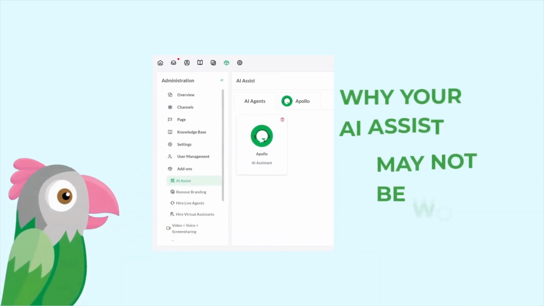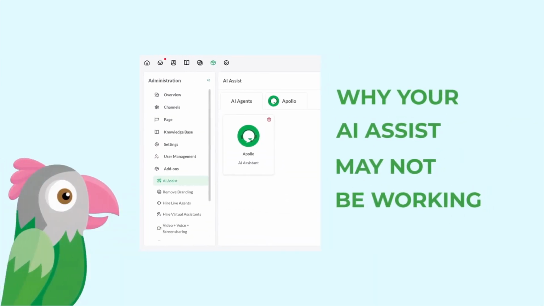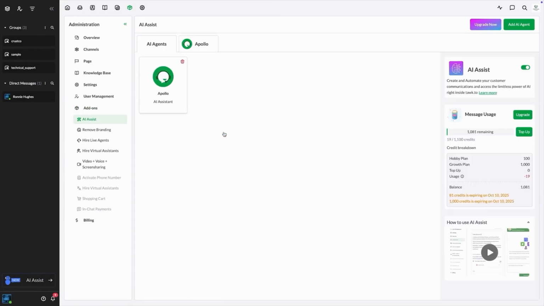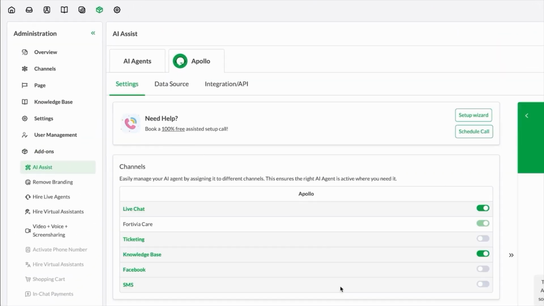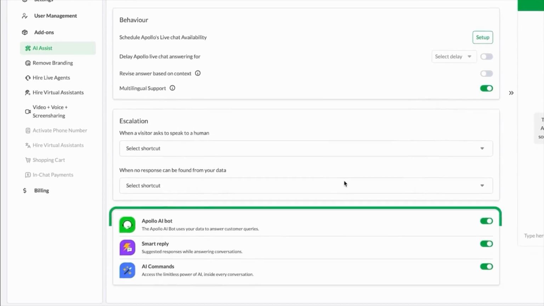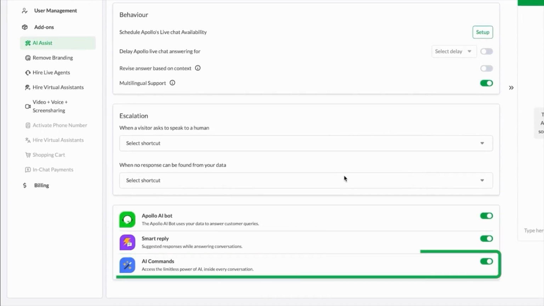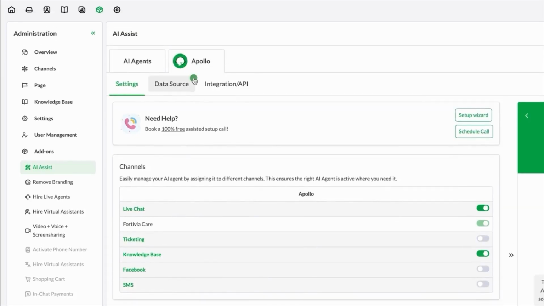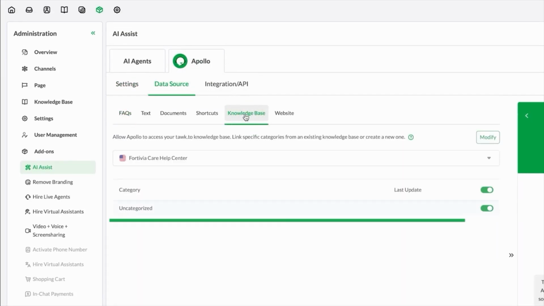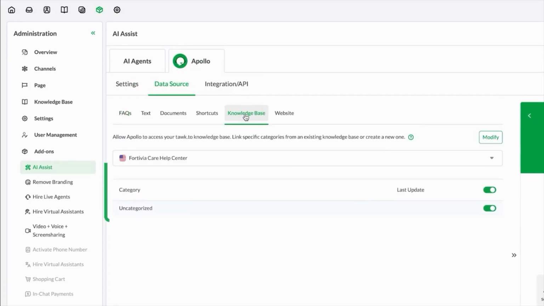In this video, I'll walk you through the most common reasons why your AI Assist might not be working as expected. AI Assist is an add-on that powers customer communication in tawk.to. It includes a fully automated AI chatbot that can reply to visitors, generate smart replies, execute AI commands, and even use your knowledge base as a data source. But if something seems off, here are the key things to check.